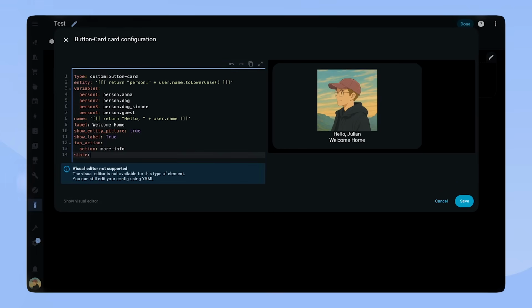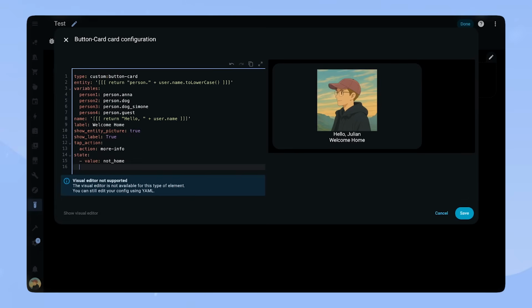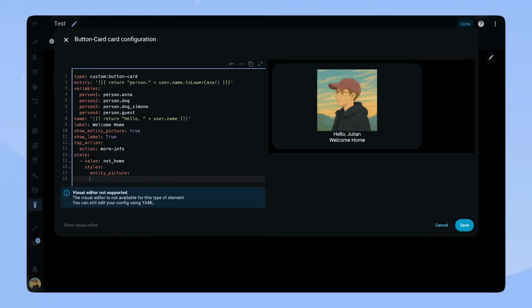When the person entity is not at home, I want the picture to be black and white. For that, we add the state attribute and style the entity picture with a grayscale filter. Here you can see how it looks.